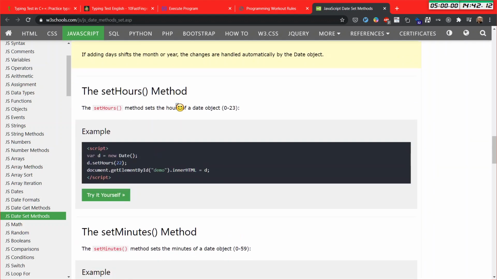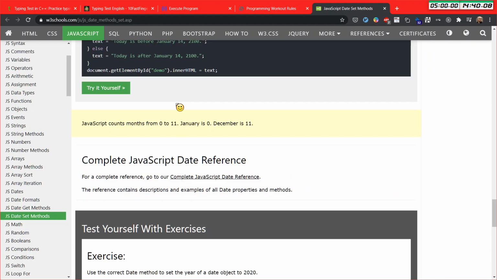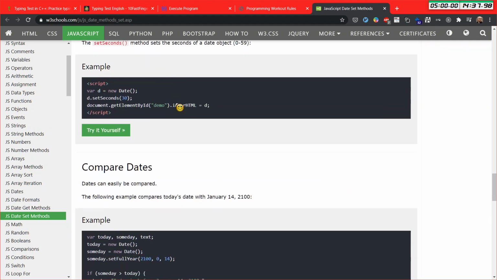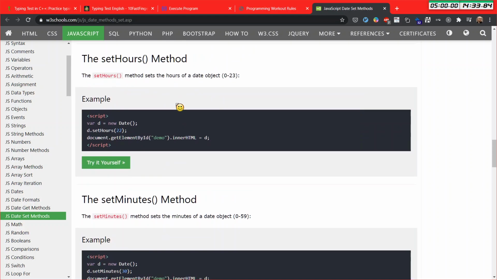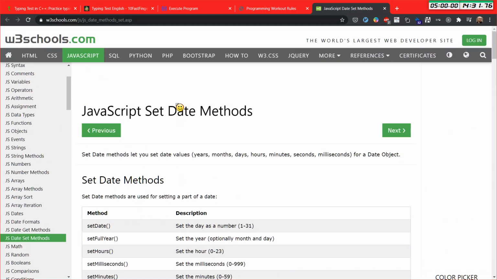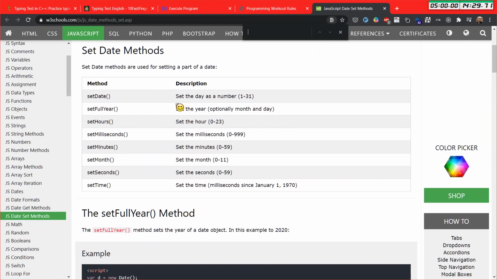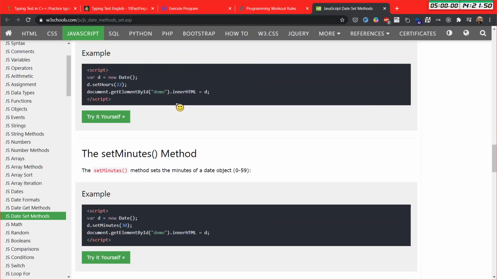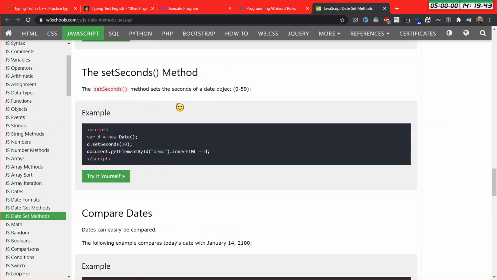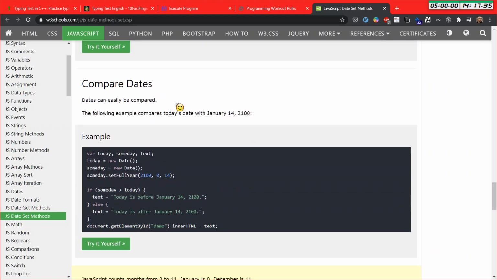There are the examples. Okay, so I want to see the set time. Compare dates. Okay, set seconds, set minutes, set time. There's only one. Okay, well, forget that. But there was the comparison of the dates. That is interesting. Dates can be easily compared.